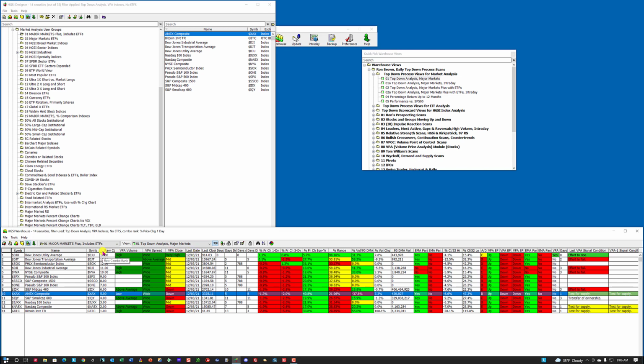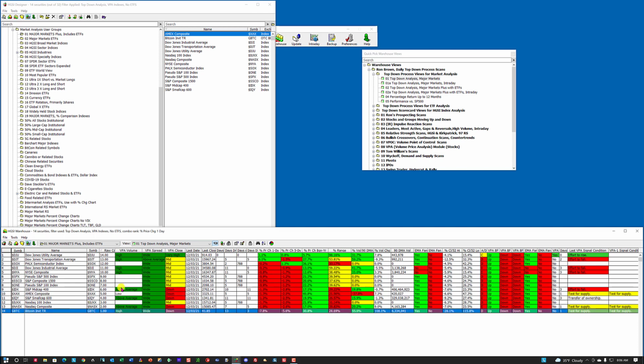I've sorted on raw combo. It's showing me what the indexes did yesterday along with the Bitcoin investment trust, and you can see that the utility index was up as there was a flight to safety. Transportation was slightly up, but everything else was hit fairly hard.